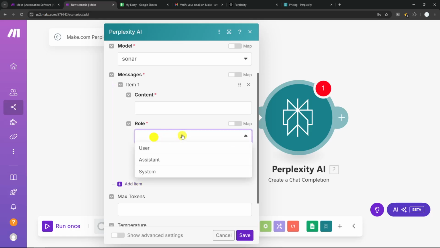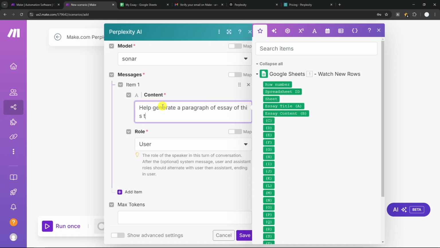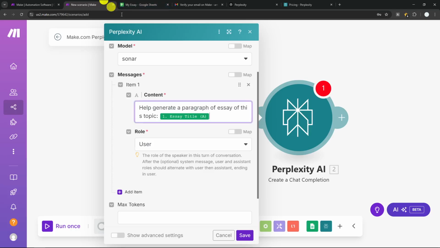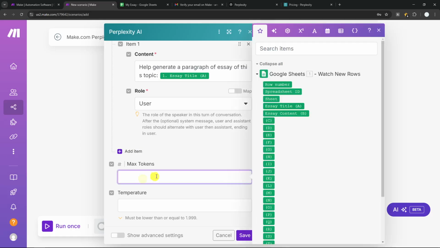Now, for the role, I'm going to select user, and this is the content. So the content is going to be: help me generate a paragraph of an essay on this topic. And then the topic is essay title A. So I'm going to select in this table, space on this one, essay title. Now the role is user, of course, and you can specify the amount of tokens, which is similar to the number of words, although a token is more about 0.75 of one word in general.